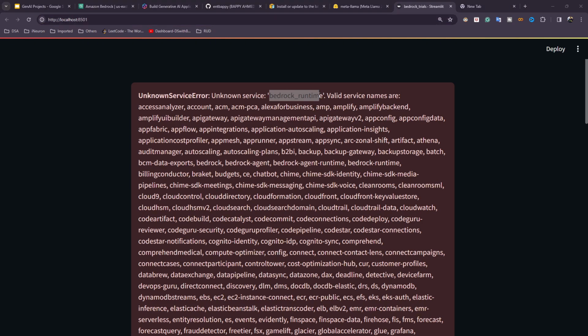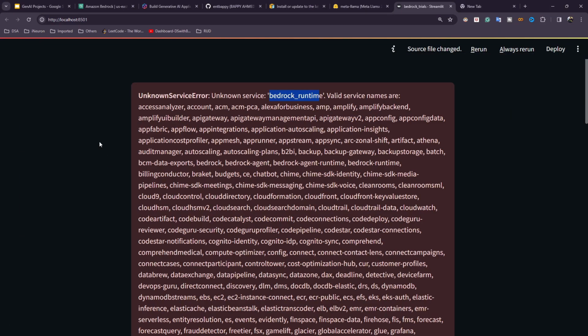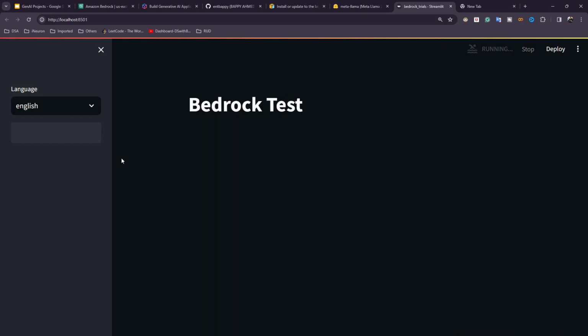Okay, so let me check this particular code snippet. So here, it should be bedrock hyphen runtime, not an underscore runtime. Now I think it should work. I'll go back and rerun this particular application.